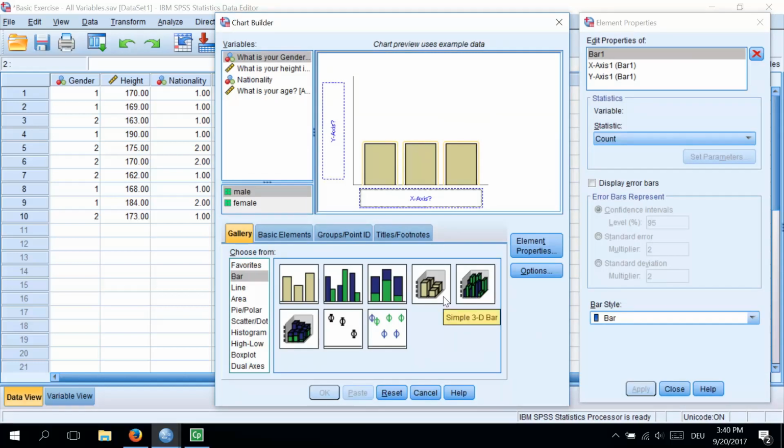Then we have simple 3D bar. This is also the same as the clustered bar, except that the second grouping variable is displayed not by different colored bars, but by an additional axis. And the last one I want to mention is a simple error bar, which is the same as the simple bar chart, except that instead of bars, the mean is represented by a dot, and the line represents the precision of the estimate of the mean.